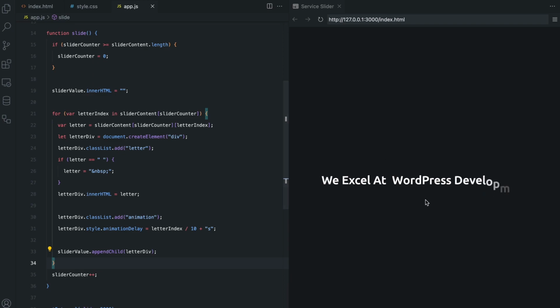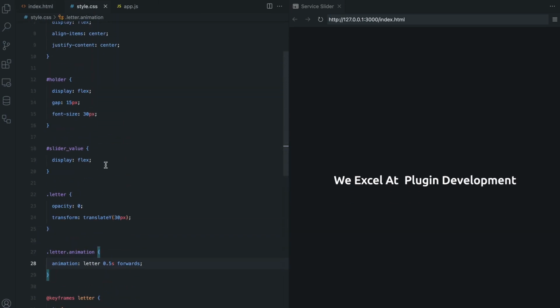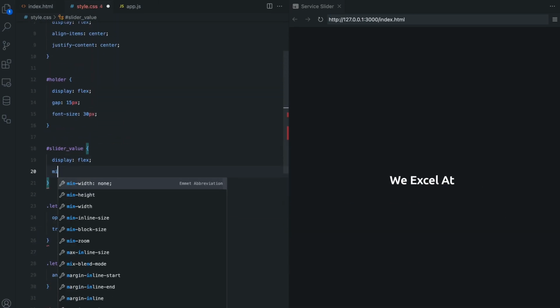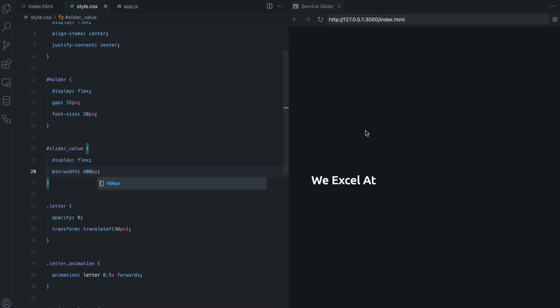So I'm also going to add in some styles to this slider value. So as you can see, for each word, the size of the holder is changing. So this slider value will set a minimum width at 400 pixels. So now this should stay exactly where it is.